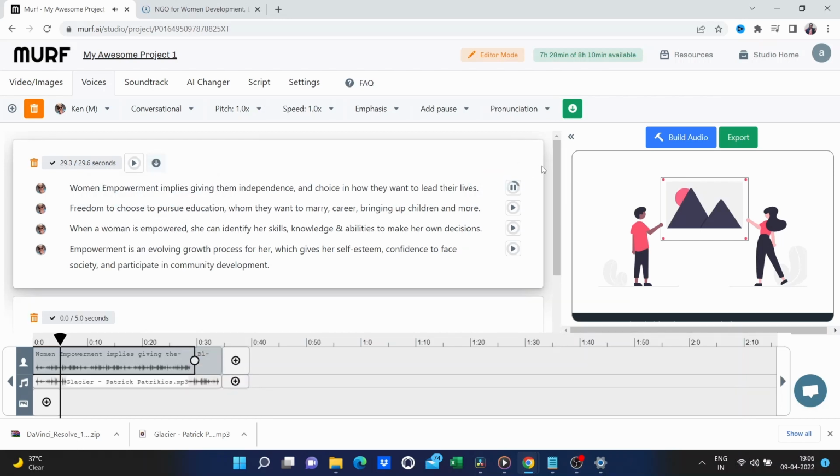Women empowerment implies giving them independence and choice in how they want to lead their lives.